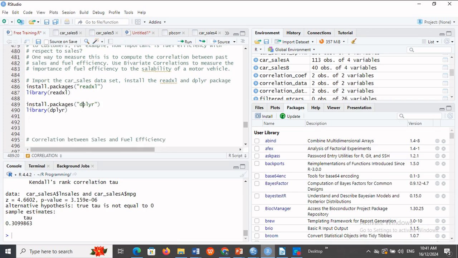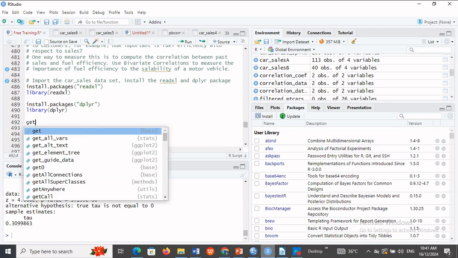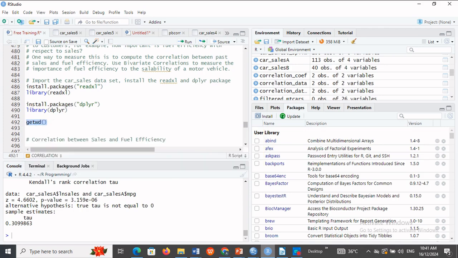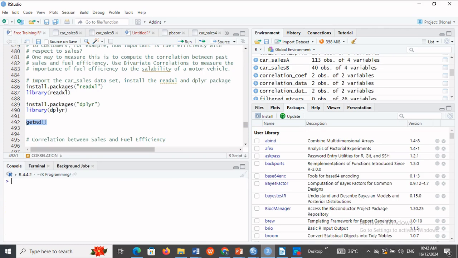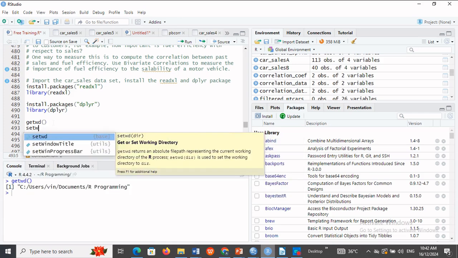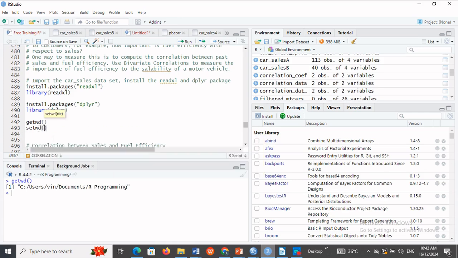Now in order to import your file, first and foremost, let me get my working directory. Let me simply click all this so we can work with it. Now this is my working directory, and I can set this. Let me set the working directory.